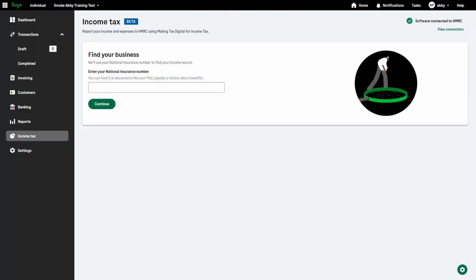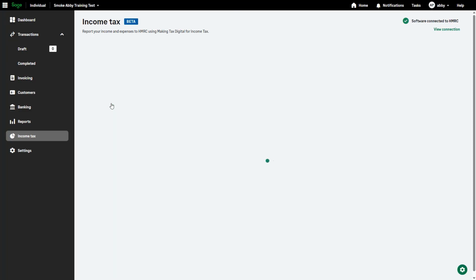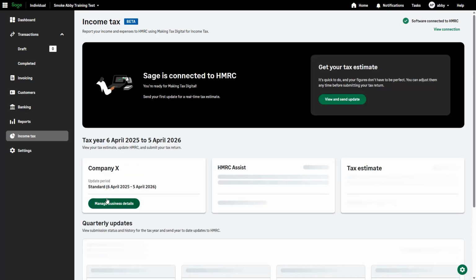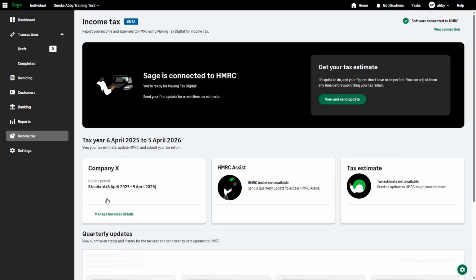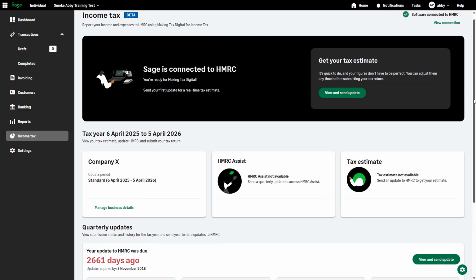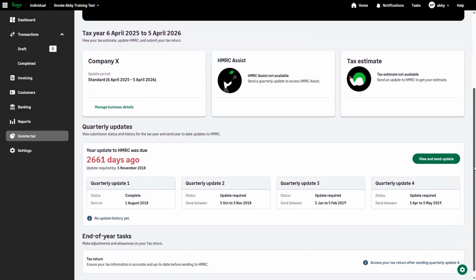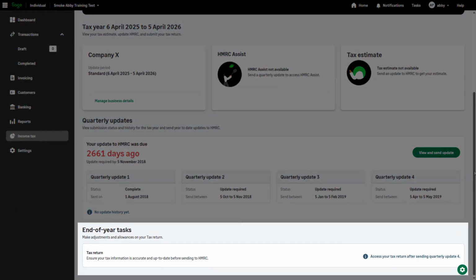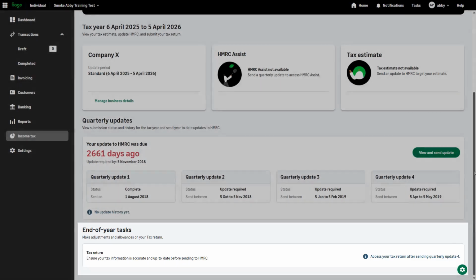To find your business, enter your national insurance number. Confirm the details on the screen are correct and click Confirm. Once you have activated MTD for income tax in your software, you will be presented with a summary of your tax estimate, quarterly updates, and end-of-year tasks. End-of-year tasks are accessible only after all 4 quarterly updates have been submitted.